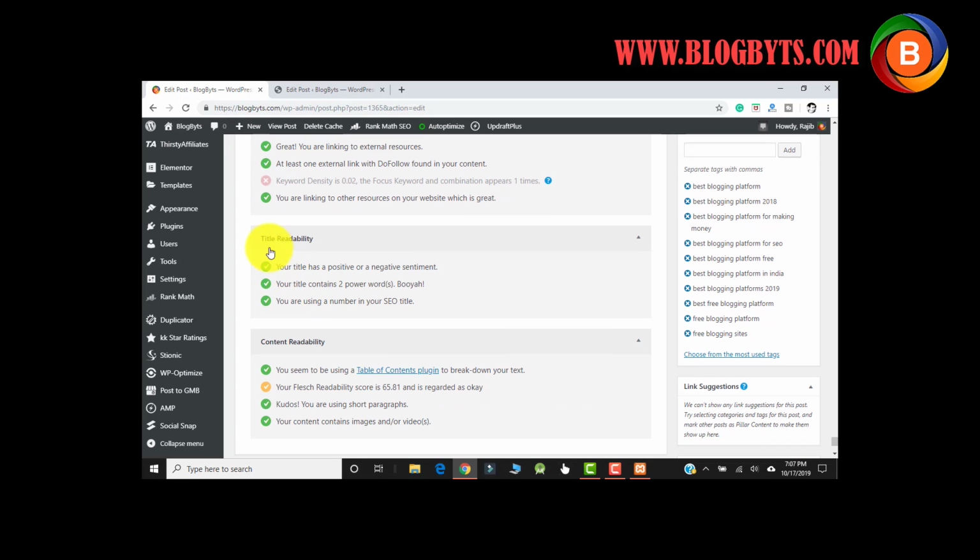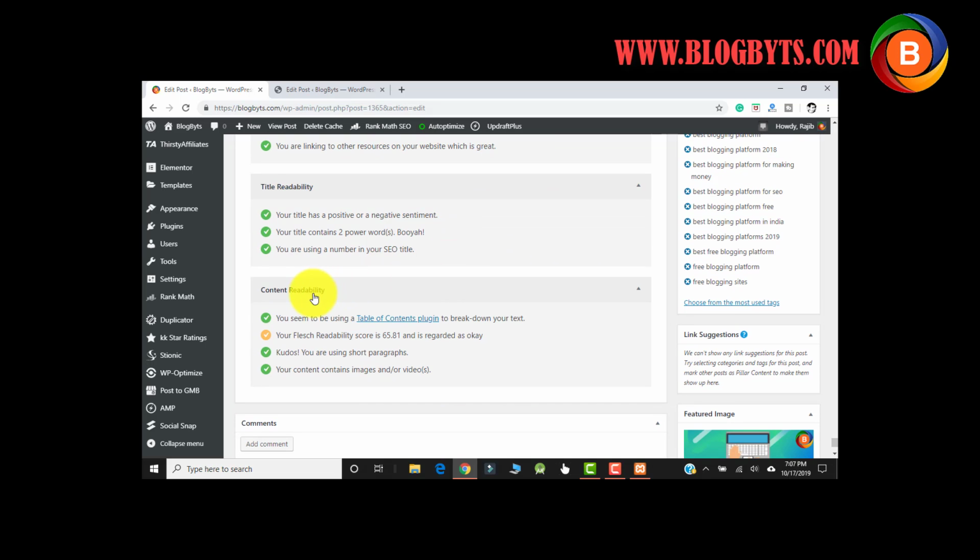Also it has an option for readability, like whether your title has a positive or negative sentiment, or whether it has a power word or not. Though it is not giving a score, it has a checkpoint which will verify your content. Then again, the content readability: are you making good paragraphs, are you writing more than 2 sentences in a paragraph or not? Each and everything it will verify.